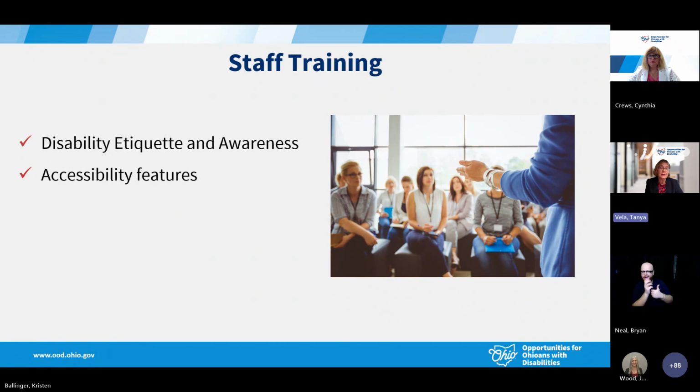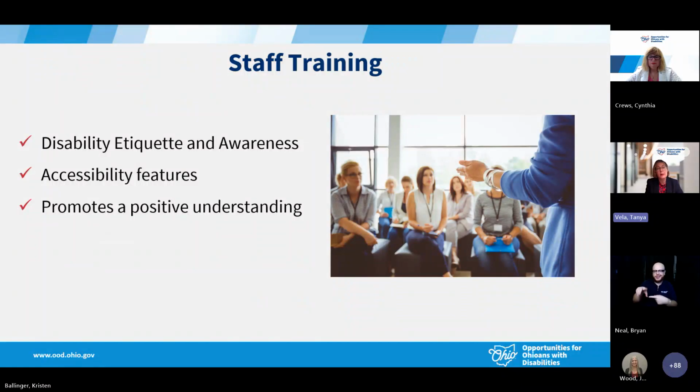Training on disability etiquette and awareness promotes a positive understanding of disability and helps remove fears, misconceptions, and biases. It equips staff with the knowledge to interact confidently and respectfully with individuals with disabilities, including information about accessibility features such as sensory spaces and tools, events and hours, and social narratives into the training can be effective.